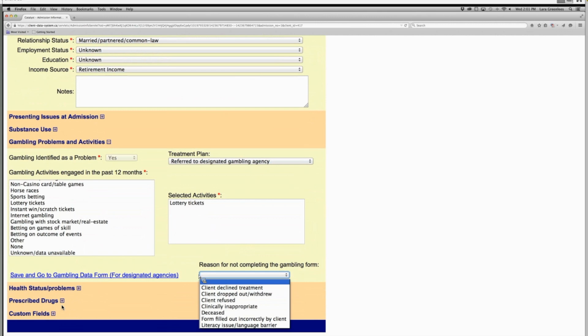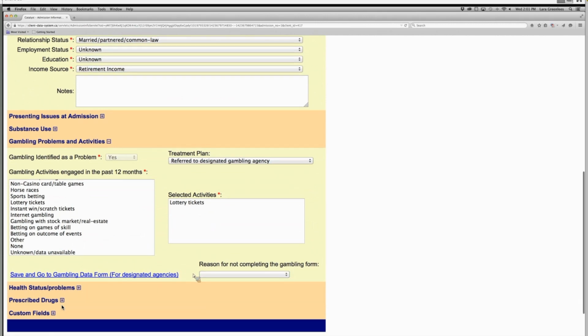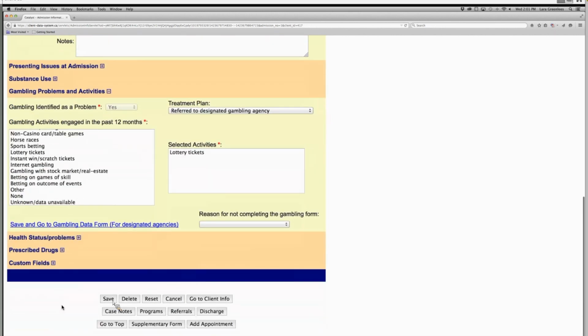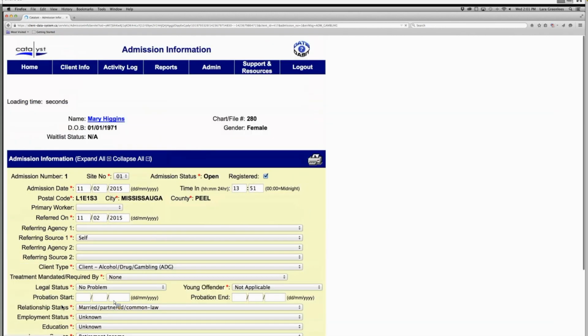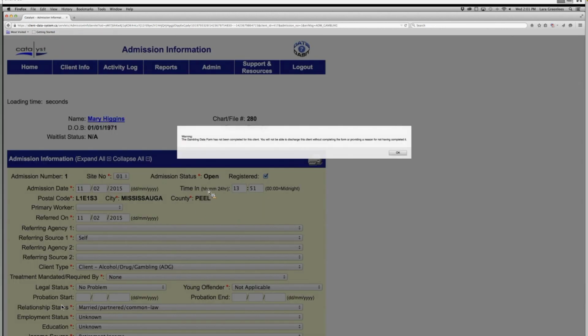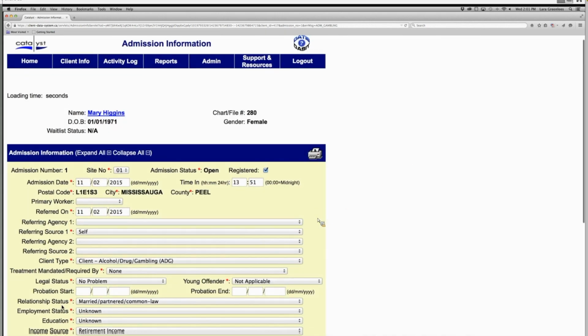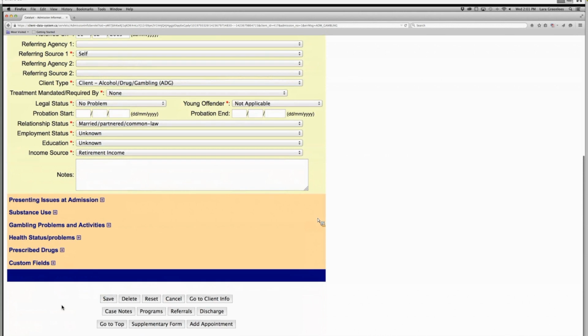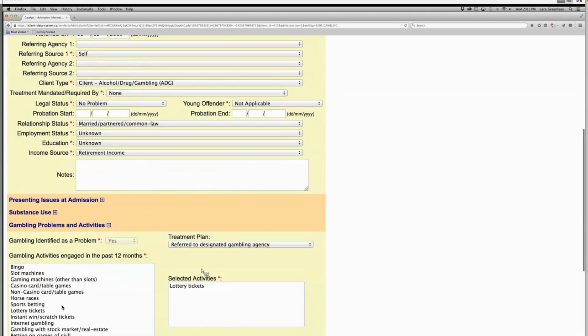So behind the scenes, we are tracking who's the designated gambling agencies. You could use that if you wanted to do a further screen, but it would be important to identify them as an alcohol drug gambling client, even though you are not a designated agency. So I hope that answers your question.